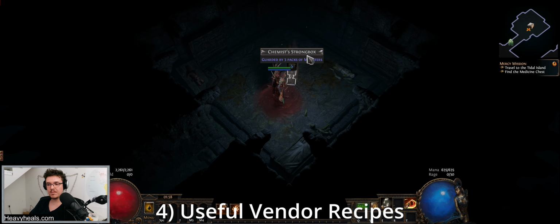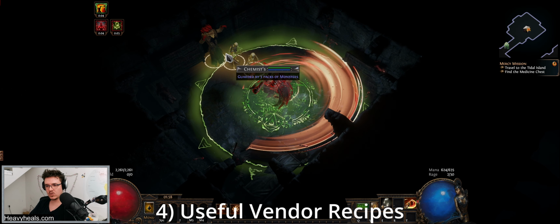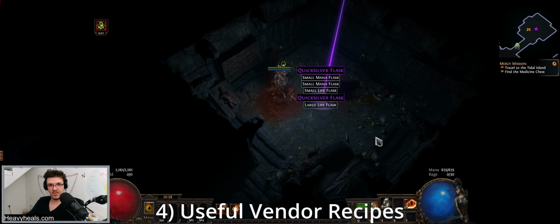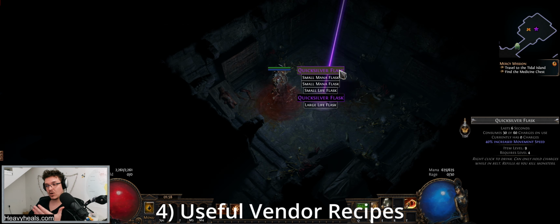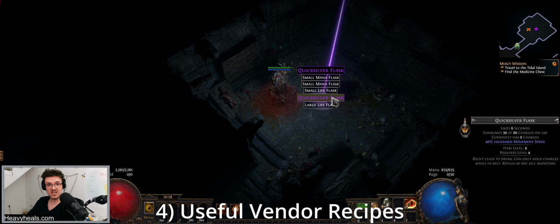Chemist's Strongbox is a box that rewards flasks. When you click it, let's not use any currency on it. You have to defeat some monsters, and they are going to drop some flasks. What we need from here is the Quicksilver Flask. You will get multiple of these, sometimes one, sometimes three, and you will get other flasks too.